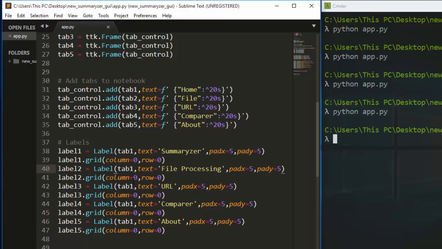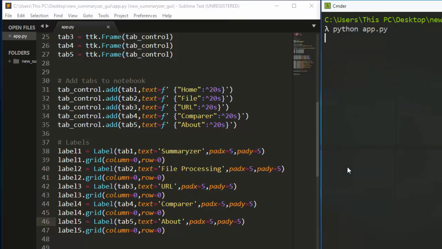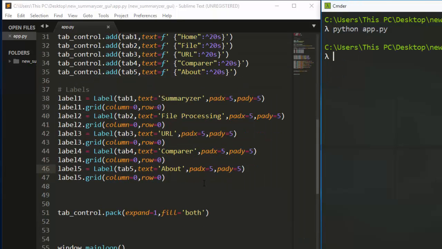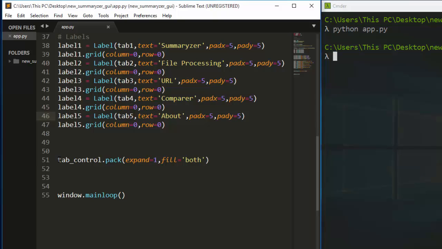Perfect. So let's change it for 2, tab 3, tab 4, tab 5. Let's run it again. We have Summaryzer, file. Perfect. Everything is working well. So let's be fast so that you can work on this well. So we are done with our labels.